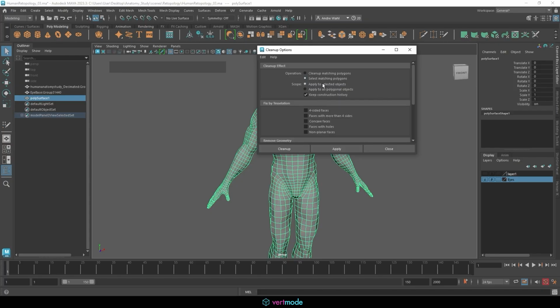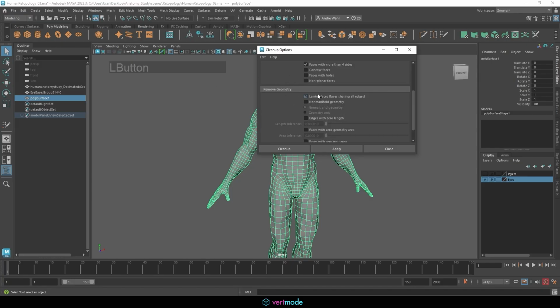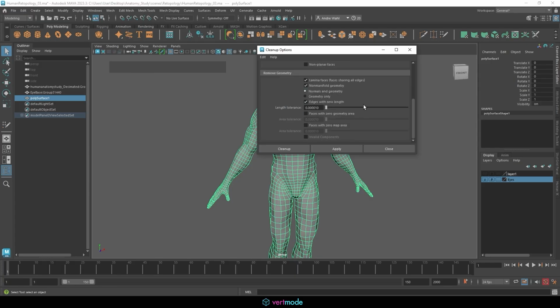If you do it to all polygons in the scene, you'll run into an issue because it might select your decimated mesh, which will probably crash Maya. And down here, we can decide what we want to look for. So we want to look for faces with more than 4 sides, and that's pretty much here in the fixed by tessellation. For remove geometry, we want to look for lamina faces, non-manifold geometry, and normals. Here we want to look for edges with 0 length. The rest of these you don't really want to get into.